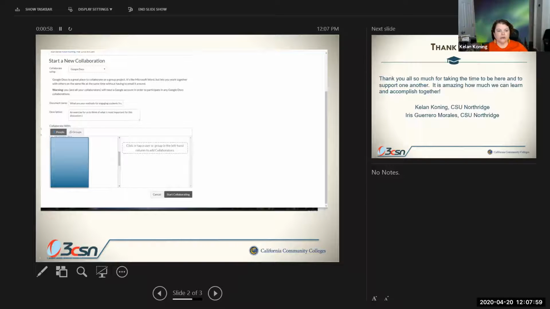And then the student names will be here, and you can click or tap a user or group in the left-hand column to add collaborators. So you can actually also choose groups. So you could decide, you know what, I'd like my peer review groups, things like that, like different groups of students to share together in documents. And then you click on start collaborating.